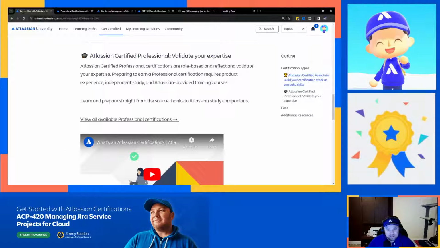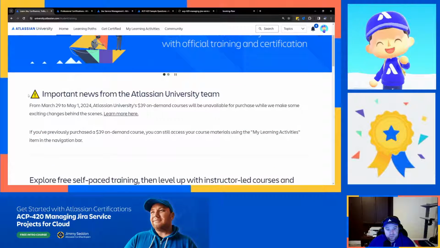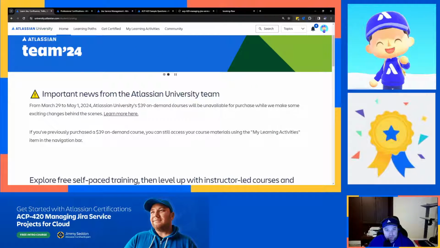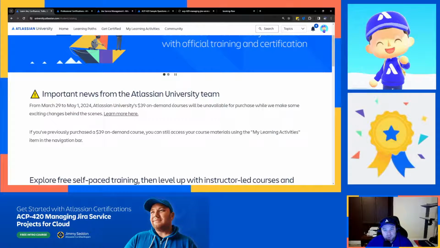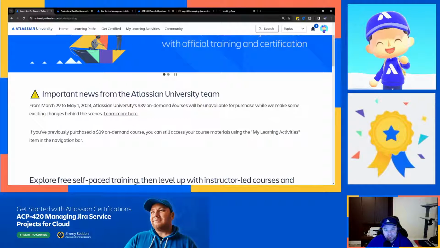And actually, on that note, I'm going to go back to the home for a second because I think it's listed here. So they have suspended all of the on-demand courses as far as being able to purchase them. I will say this much. Pay attention to the announcements from the university team coming out of Team 24. You are going to be very excited about what news they're going to share as it relates to that information, and that is all I will say about that.